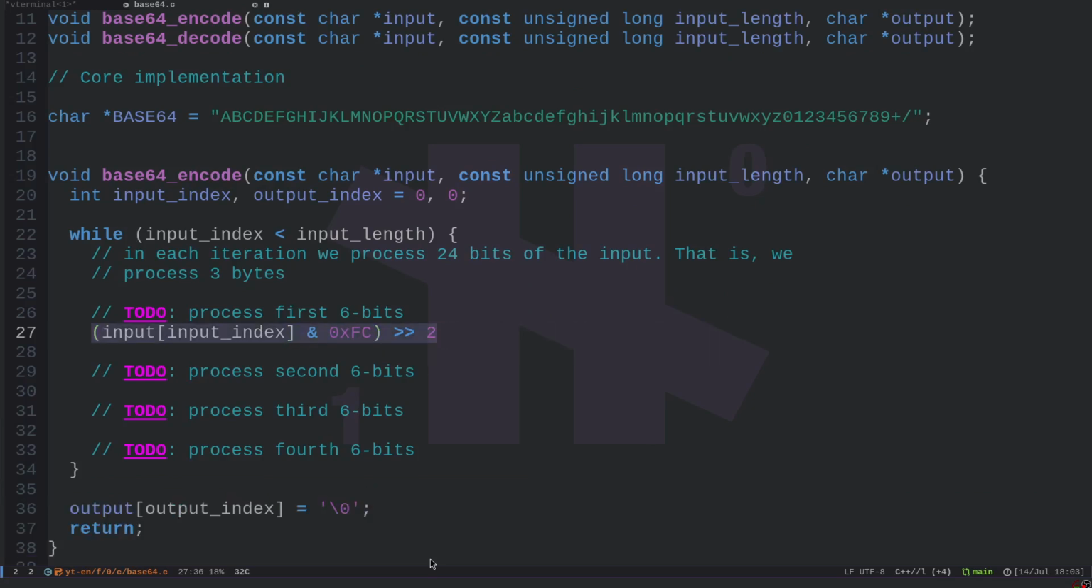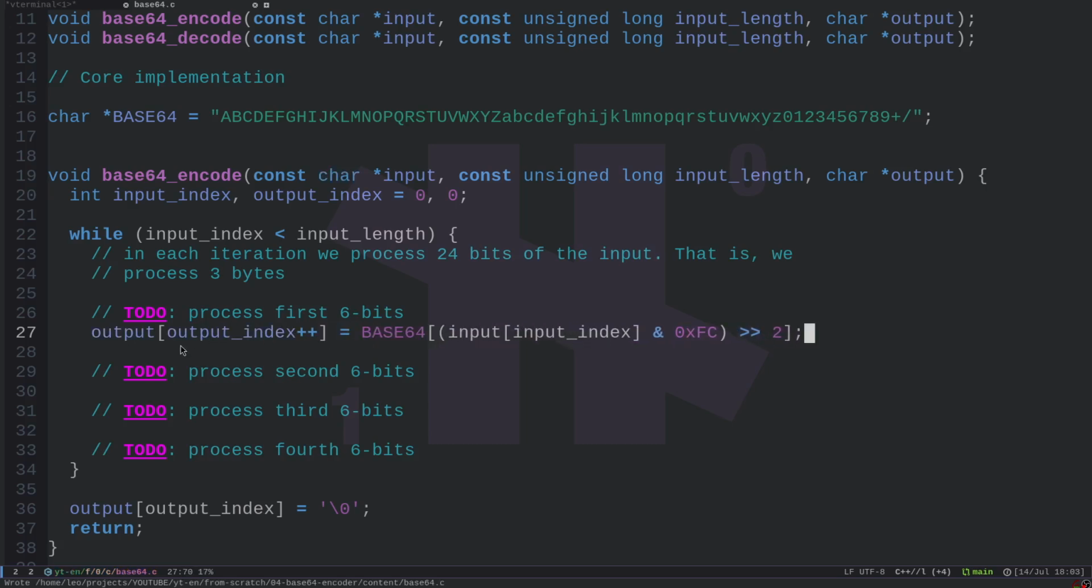So once we have this number, we have to use the Base64 array. And this is how we actually access the value. And this value, we're going to write into the output. And after we write it, we increase the output index. So this is a little bit of C syntax where we say, look, we access the output using the output index value. And after we use that value, we increment it by 1. So we go to the next index value.